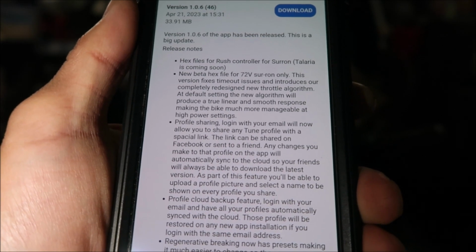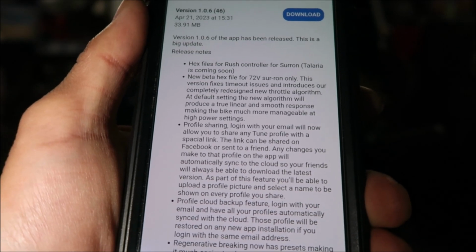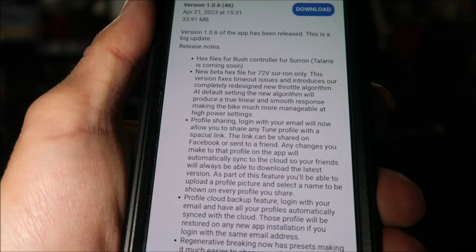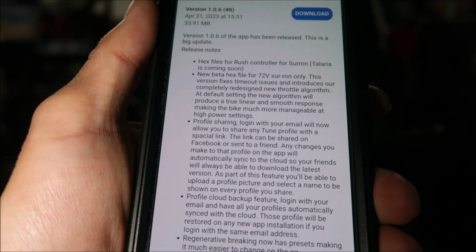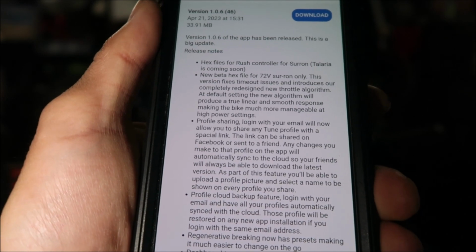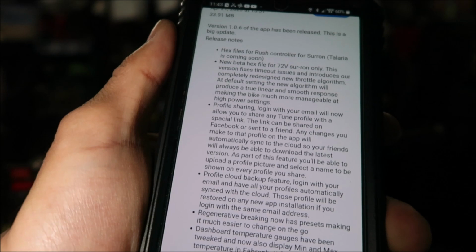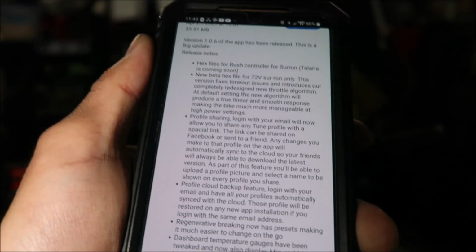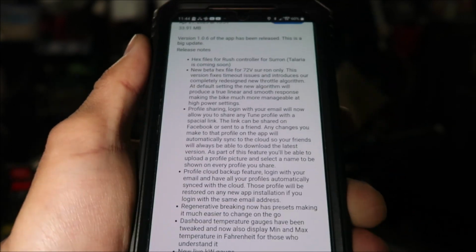This version fixes timeout issues and introduces a completely redesigned new throttle algorithm. At default setting, the new algorithm will produce a true linear and smooth response, making the bike much more manageable at high power settings. Well, that's good. So it's like kind of got a softer throttle. I have my throttle tuned up pretty well, so before I do anything, I'm going to save all the settings I have right in here right now.